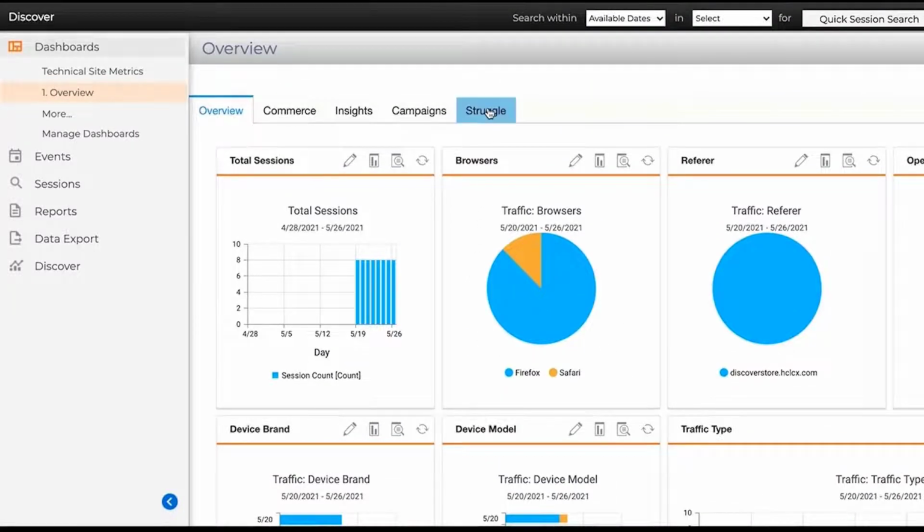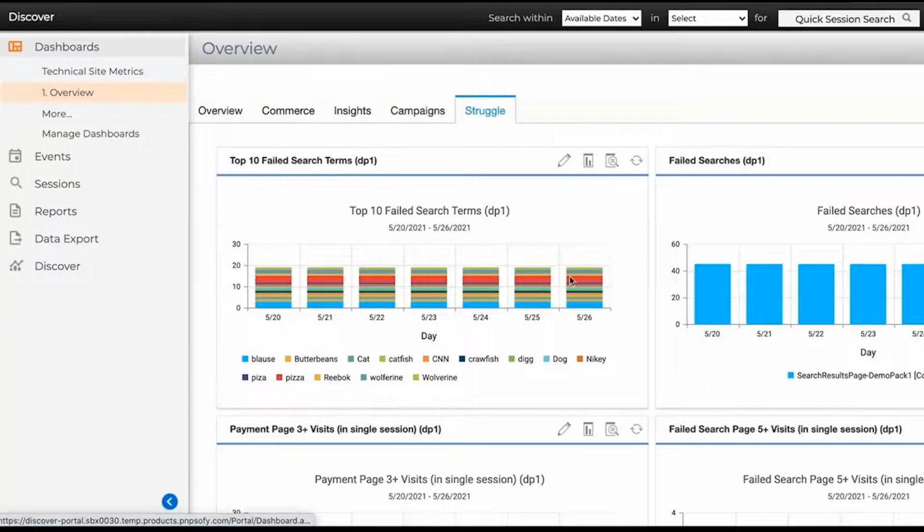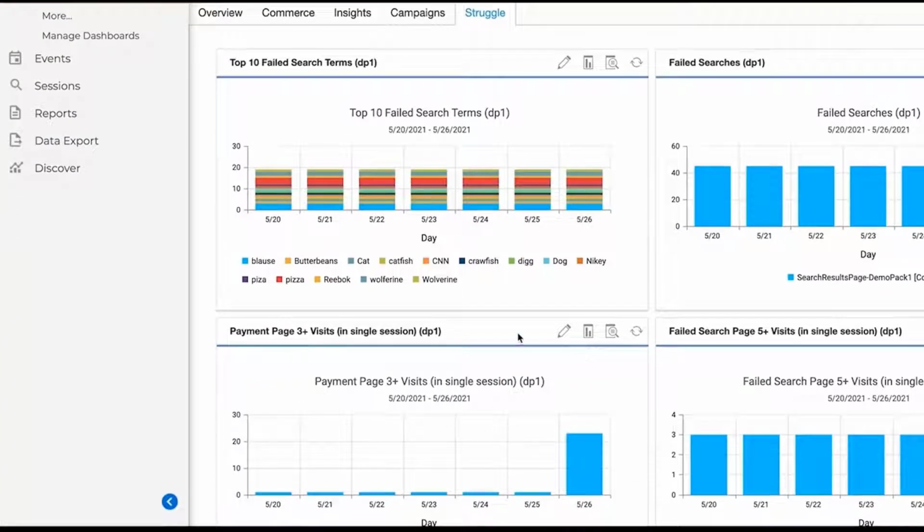We're going to go ahead and fast forward over to the struggle tab, and you're going to see there's a couple of different charts in here, right? We're going to come back down to this one in just a minute.